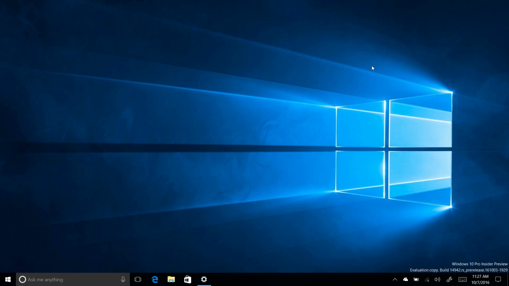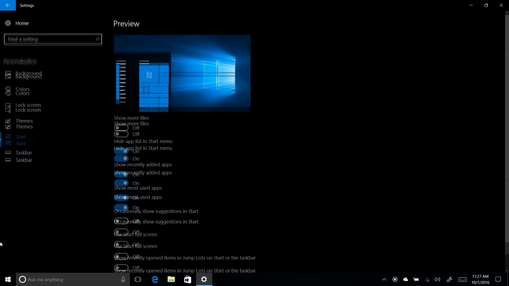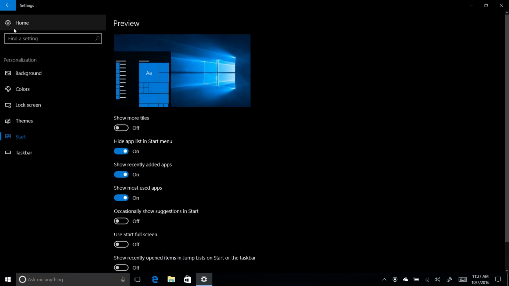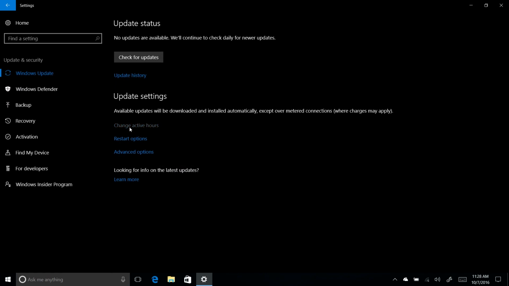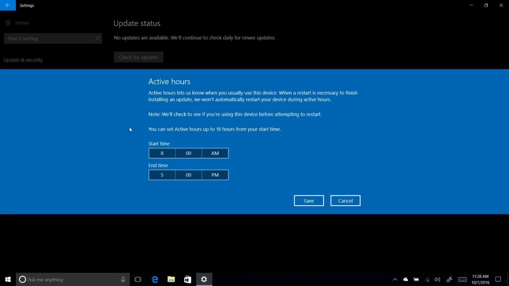What else is new? Yes, active hours has been given more flexible hours. So if we go into Windows Update here, you will see that active hours, instead of being limited to only 12 hours, you can now expand it up to 18 hours, as it says here. So instead of it being 8 a.m. to 12 hours later, you can do it to 18 hours later, which is superb.